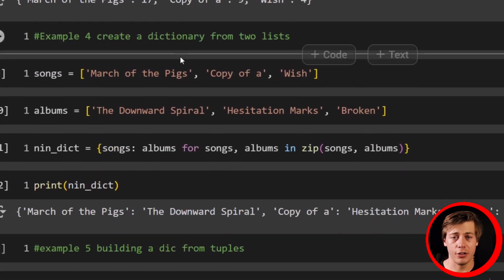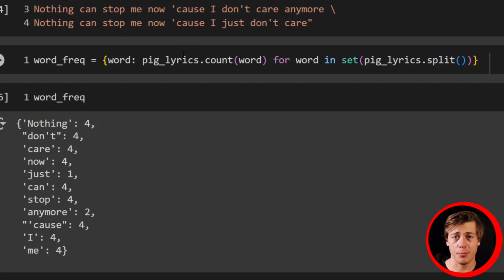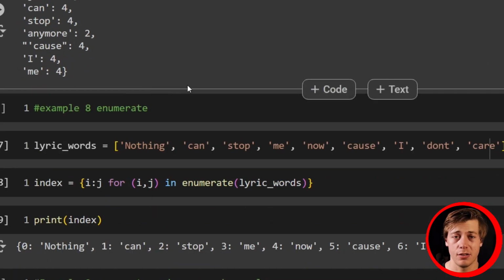And I only showed you guys, what, 10 or 11 different examples through this video. There's a lot more use cases as well. This just scratched the surface.